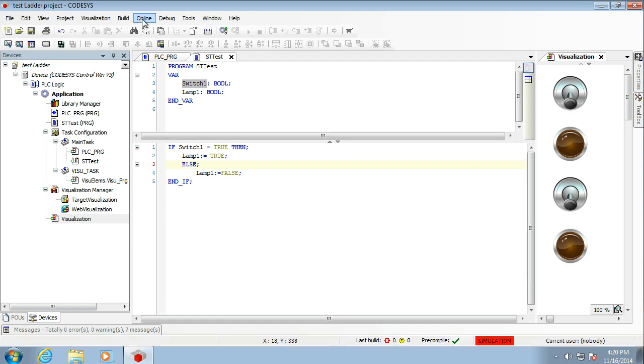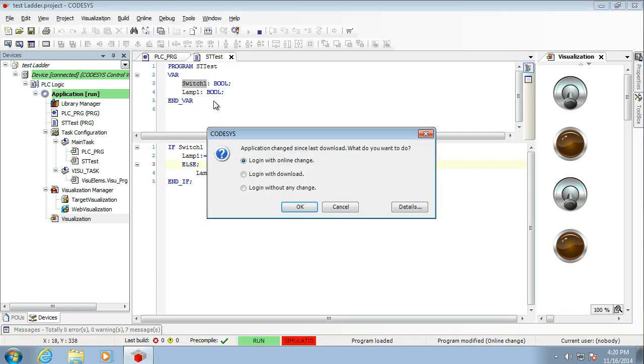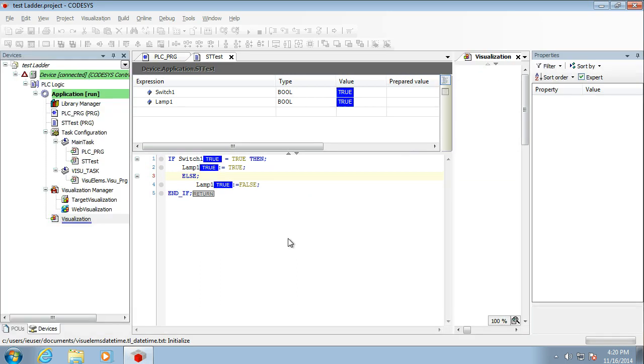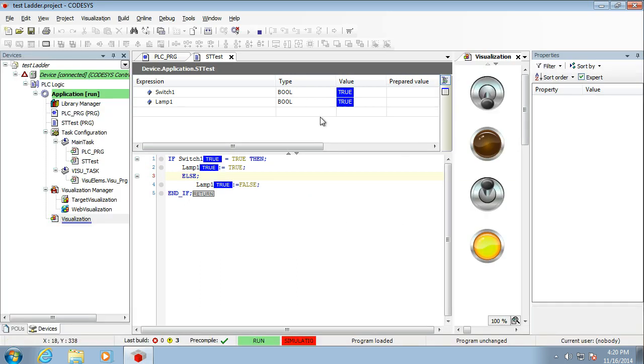Now we'll log in again. Now we've adjusted it, so we're going to log in with an online change. So it'll download it. Okay, so now you'll see that the lamp is true. Now we've got the switch here indicating the switch. So if we change that, we've got the structured text code working. If we change this one, it's still working, but it's in the ladder.